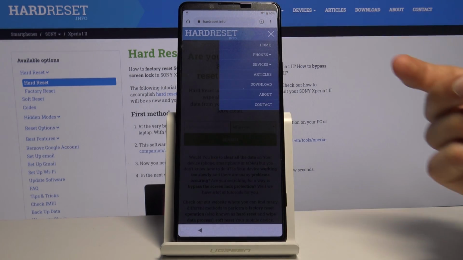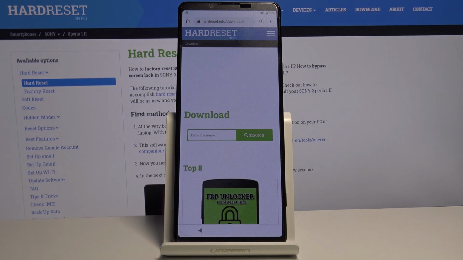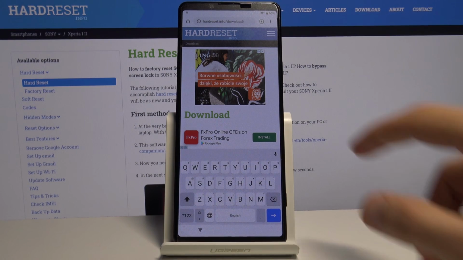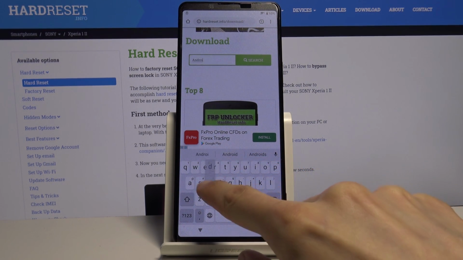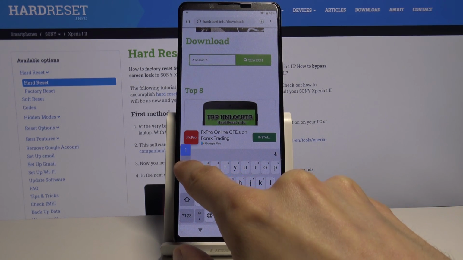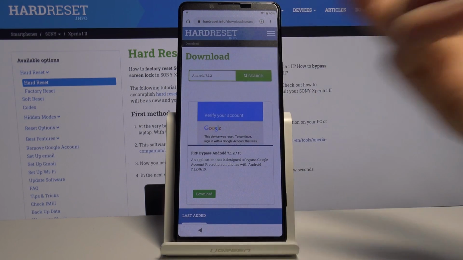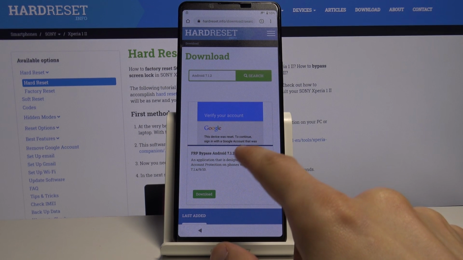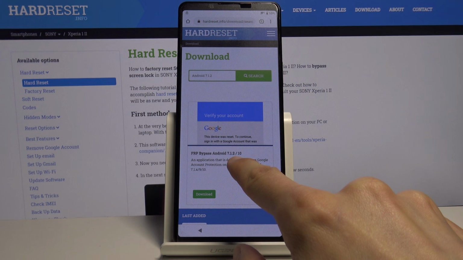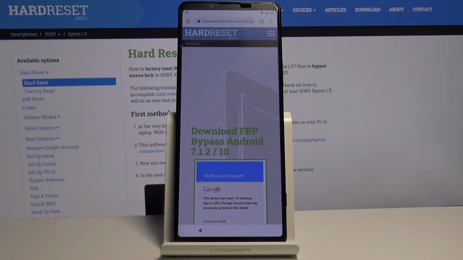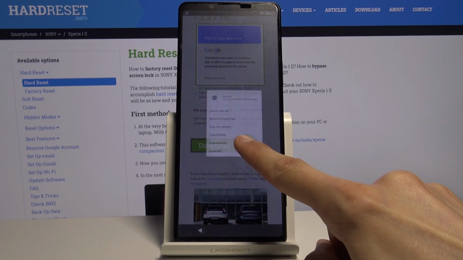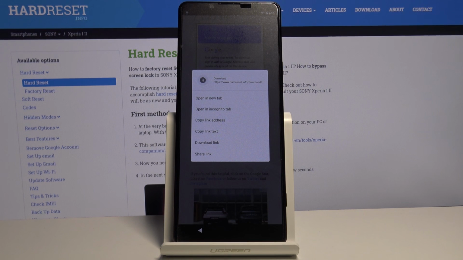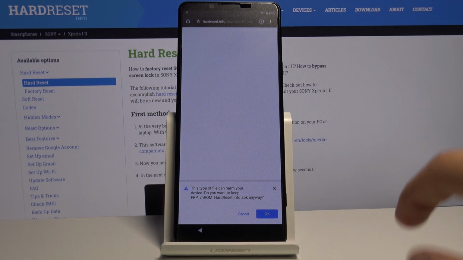Tap on the three bars right here and go to the download category. In the download category, we're first going to search for Android 7.1.2. Even though what we're searching for is technically not what this version of Android is, as you can see, it also includes Android 10. So let's tap on the download, scroll down, and this time around, hold the download button. It will open up this window, and you want to choose Open in Incognito tab. This will prevent the download from having any kind of issues, which sometimes happen.